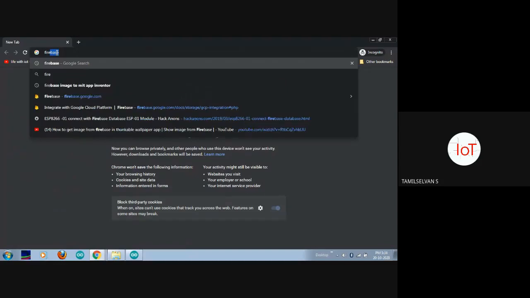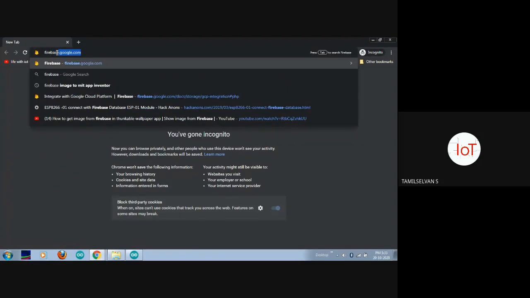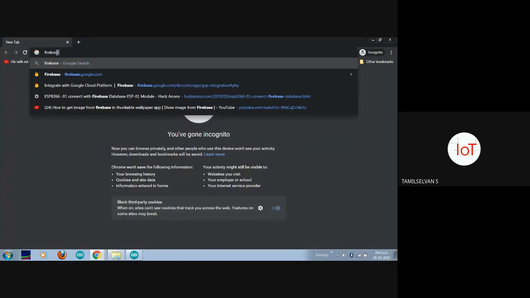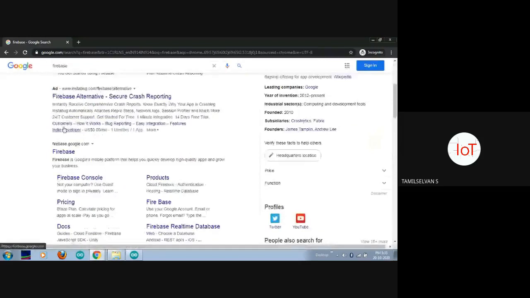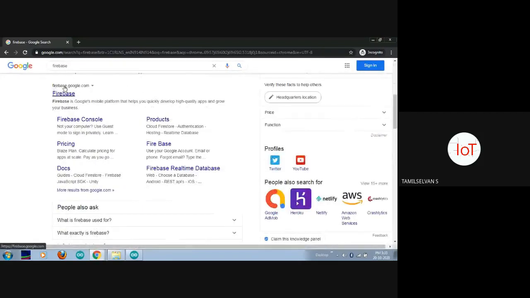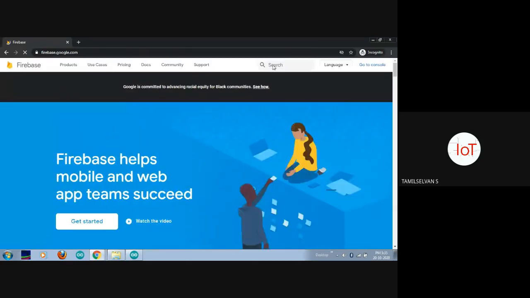So now you have to go to your Firebase account. In Google, you type Firebase. Sometimes ads will come; you leave that and go to this link, firebase.google.com. Okay, so you click onto this link, and if you are new to Firebase, you have to create an account. I already told you.